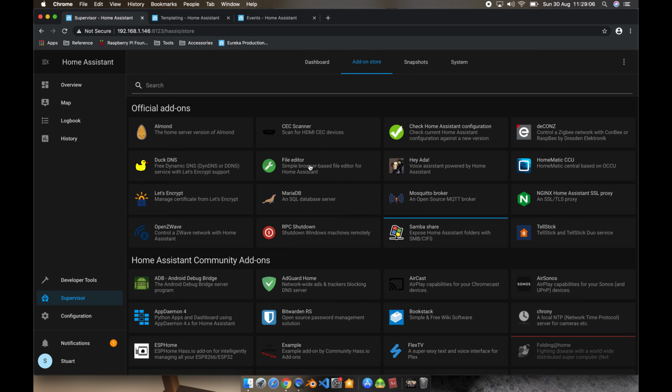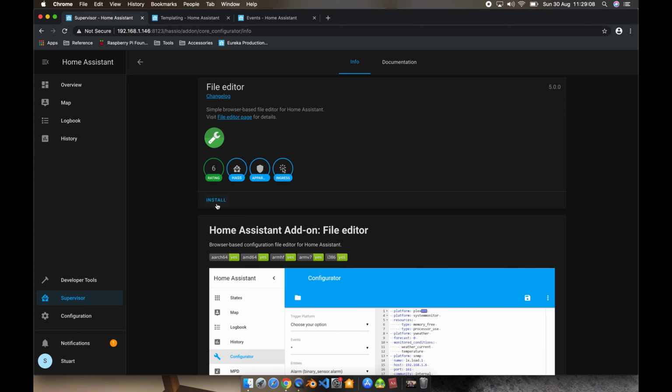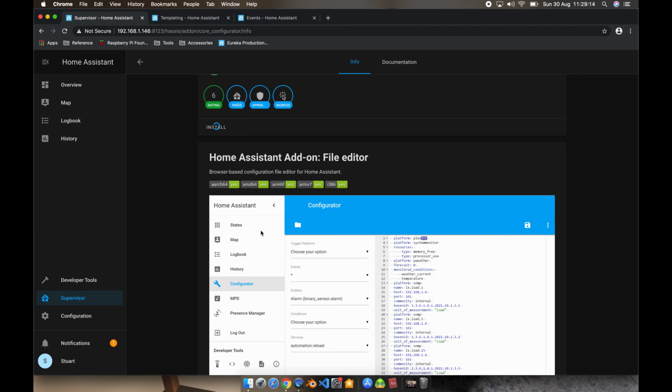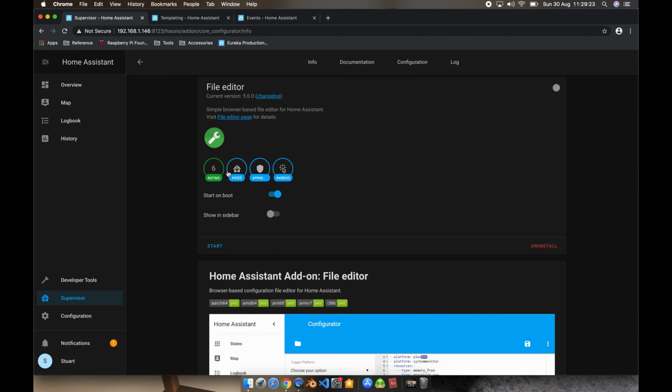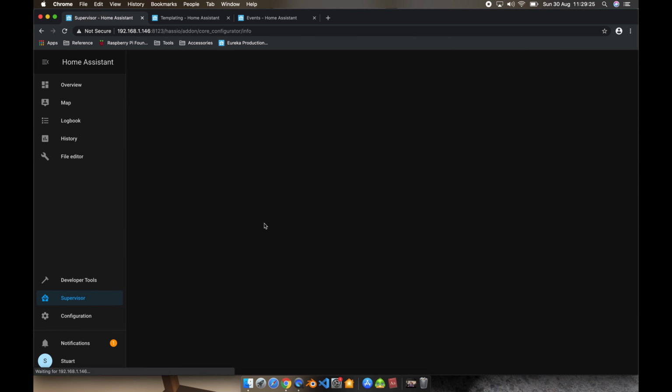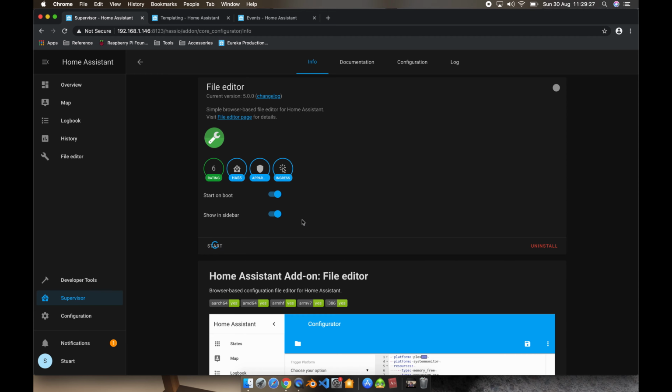Another thing I would recommend adding is a file editor. And in fact, we'll use the file editor a little later on. That actually allows us to use the web interface to directly modify the configuration files of Home Assistant. So we'll install that. We'll actually click Show in Sidebar, and we'll start that.